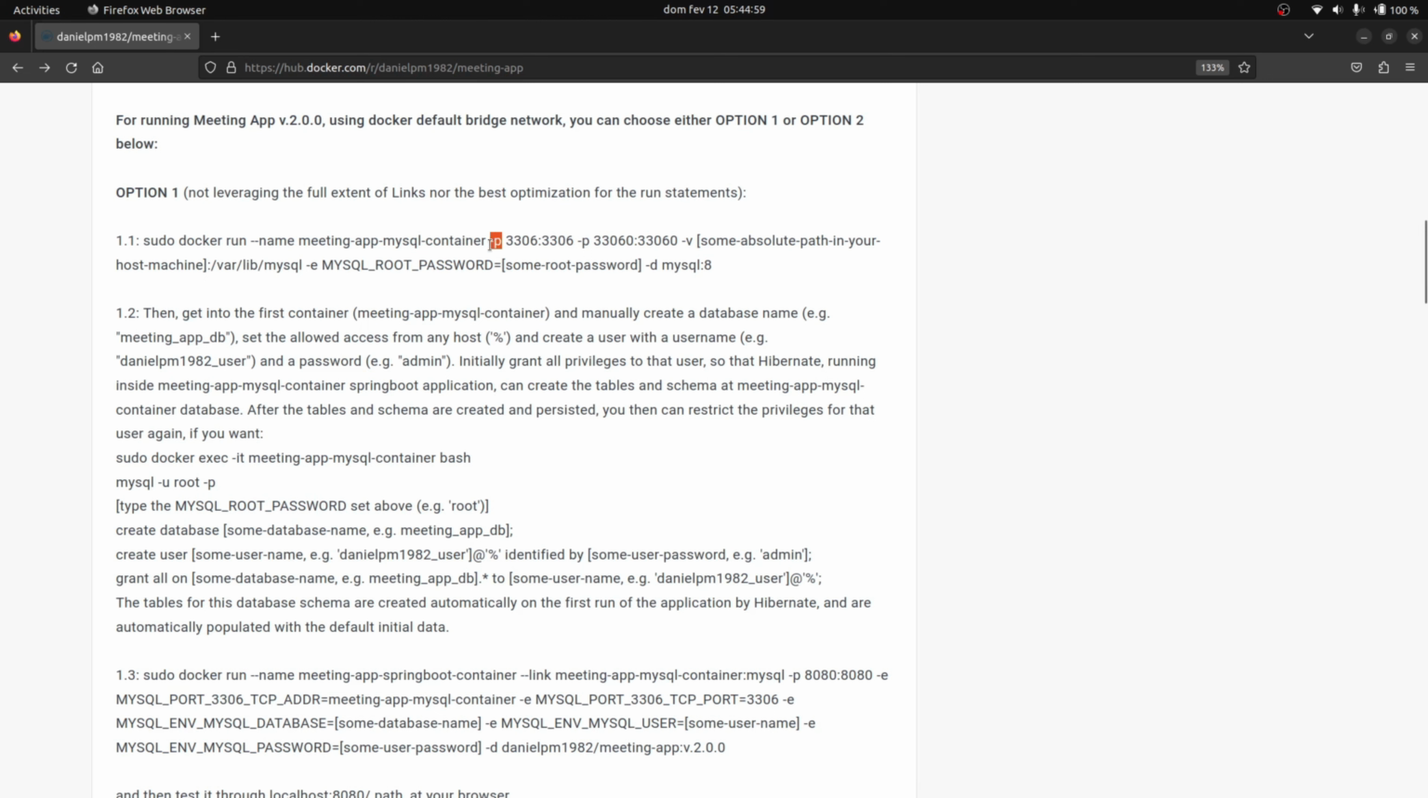We only need to publish any port when that port is going to be used from an outside application. For example, here at the third step, we have to publish the Spring Boot container port 8080, mapping from the internal port 8080 to the external port 8080, because our browser wouldn't have access to the Spring Boot application inside this container if that port 8080 wasn't published.